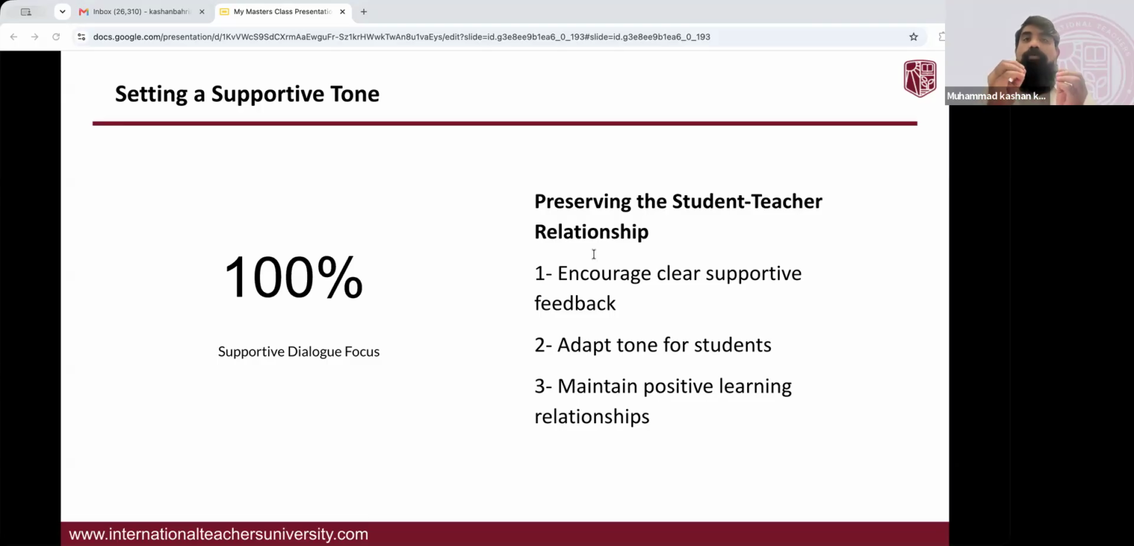Second, we adapt the tone for students, right? The language should match their grade level. Very, very important point, right? Constructive and kind feedback rather than sounding like a harsh, rigid machine, right? That's how we should be. Now, the third is we maintain positive learning relationships as well. When feedback feels like a helpful dialogue rather than a penalty, the student stays motivated, right? So this is very important, the third point. By keeping a 100% focus on supportive dialogue, we ensure that technology assists our teaching without losing our human touch.